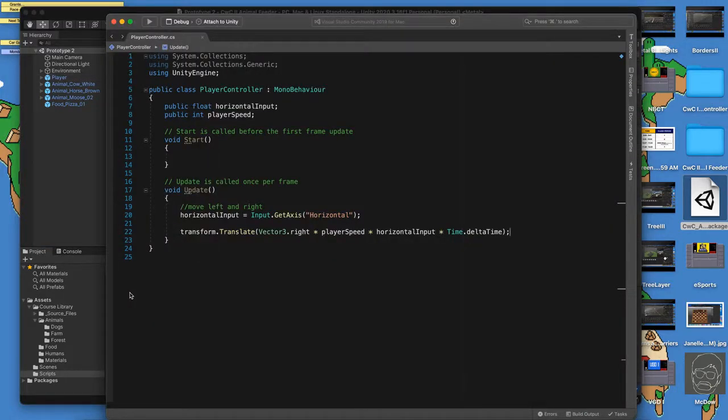Now I want to check for this, not in the start, but in the update. So what do I need to do? I'm going to go to the next line. Don't have to type this line out here. I'm just going to write a comment for myself. Make a right border.